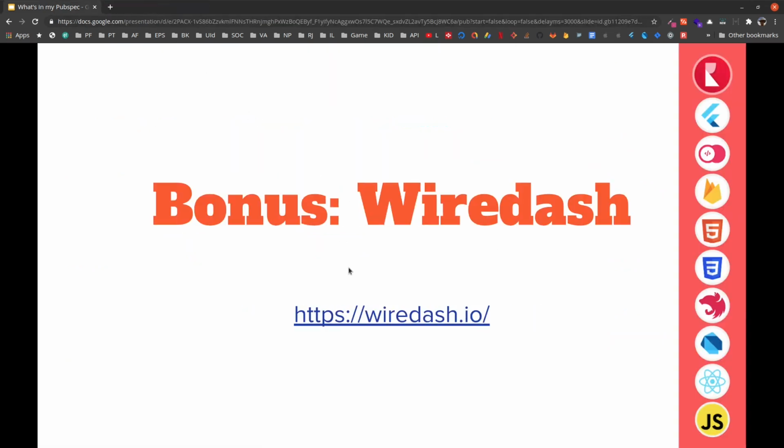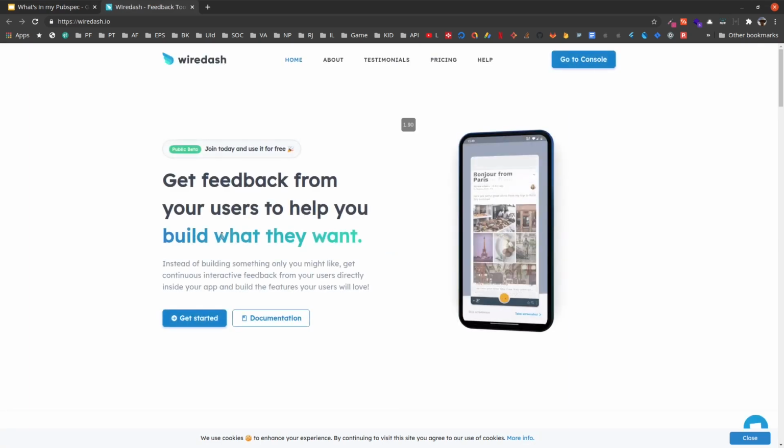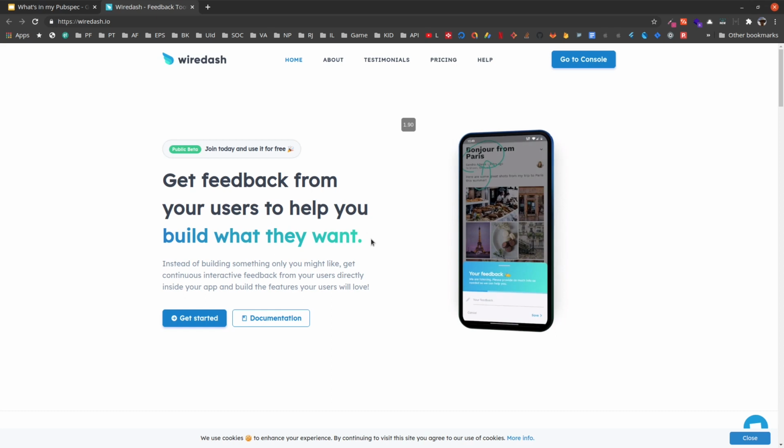Next, this is a bonus. So I have a bonus for you. This is not only a package, but it is a product, WireDash, from a great team. And this is for getting real-time feedback from your users or from your testers right from the applications with screenshots.